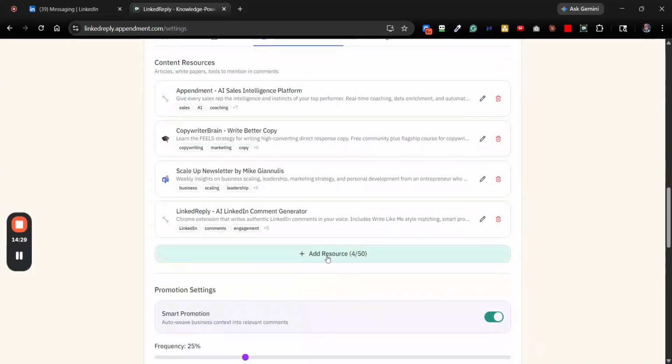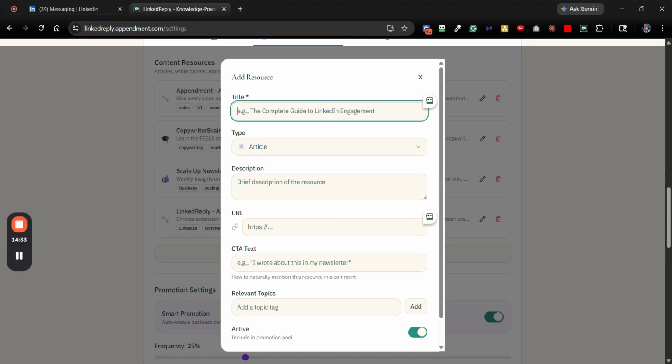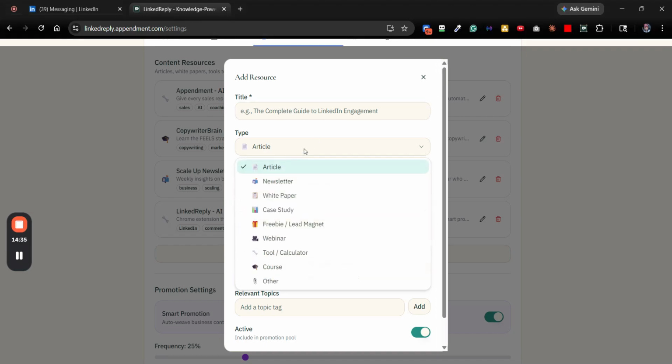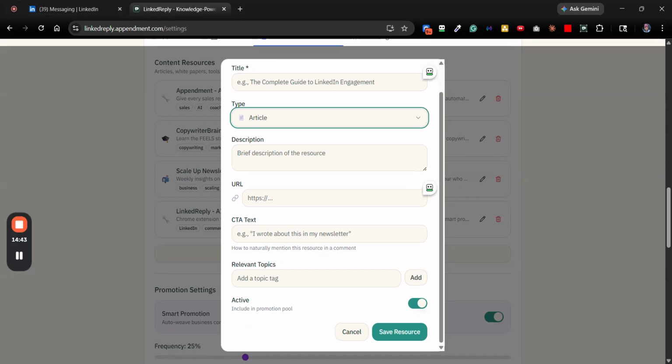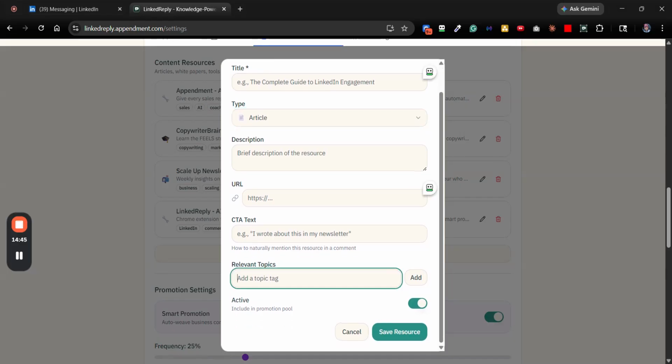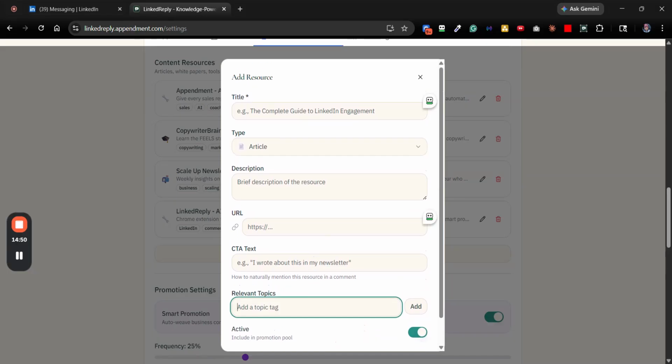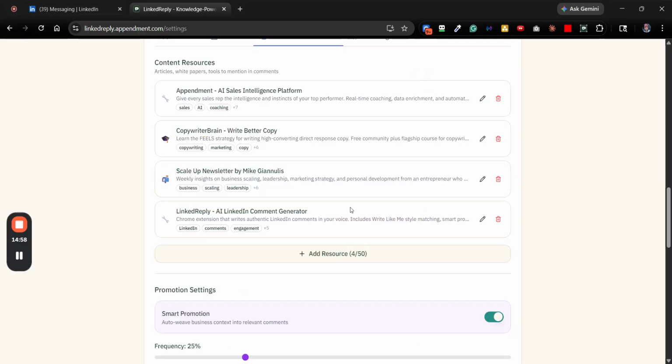So you can add up to, it depends on your account, but you can put in the title. Is it an article, newsletter, white paper, case study, whatever the thing may be? How do they access it? What is the CTA here? And you can add topic tags. And so then this becomes an option that the AI will pull in and include in your replies. So it appears very, very natural, which is what you want.